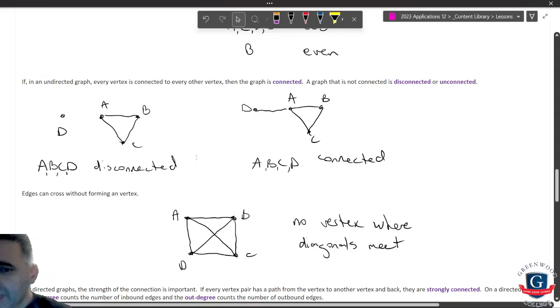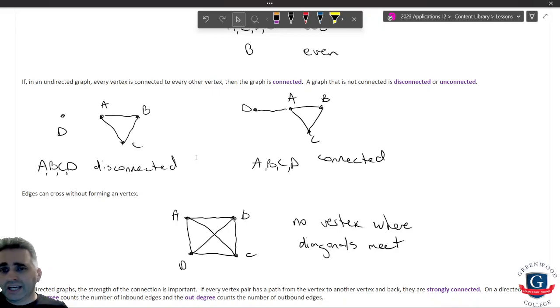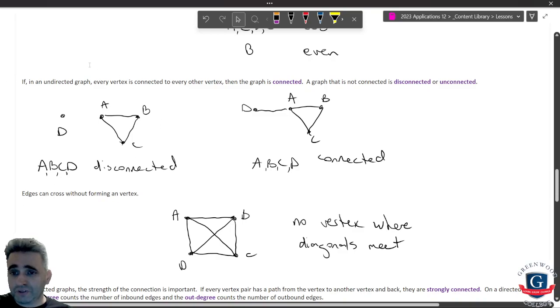Now, if we are in an undirected graph, so there are no directed edges, and every vertex is connected to every other vertex, then the graph is connected. So in this first case, they are not connected because D is obviously disconnected. This is not a connected graph. This is a connected graph because every vertex is connected to every other vertex by multiple edges. And that's fine. Something to note, a graph that is not connected is disconnected or unconnected. This is disconnected, this is connected.